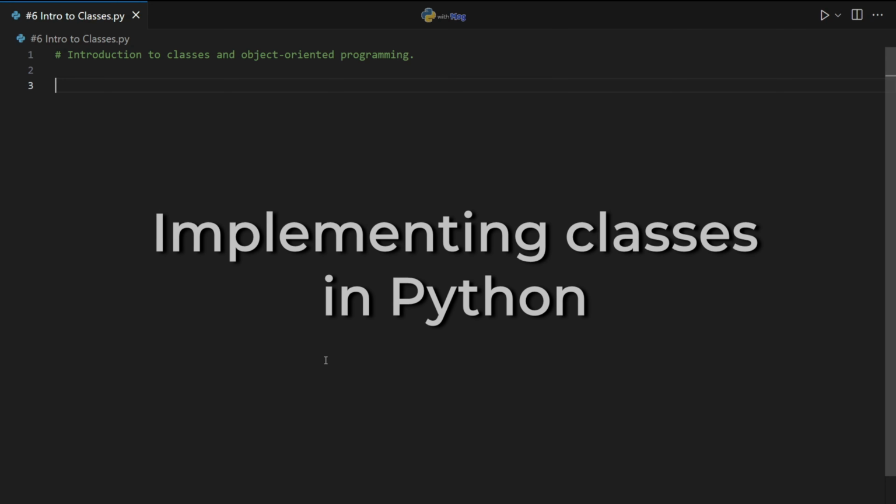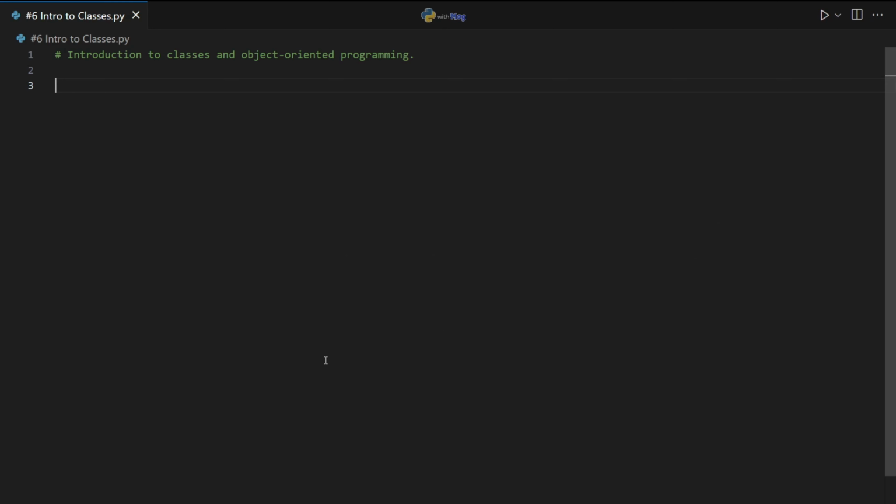Alright, now let's take a look at how we can do classes in Python. We've looked at the features of classes. Now let's take a look at how we actually set them up in Python. I'm going to start off with a really simple example. We're going to create a class for a dog. We're going to start off by defining our class, of course.